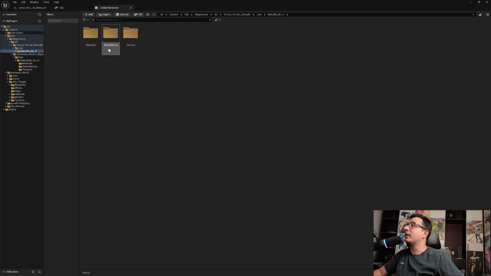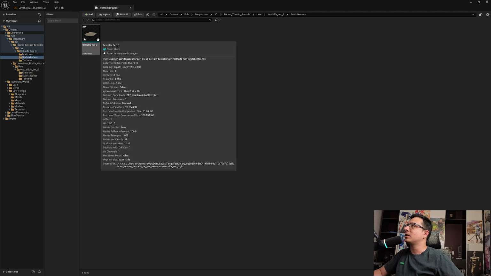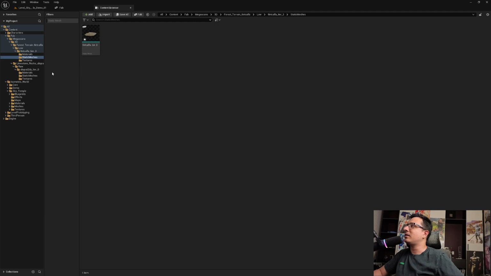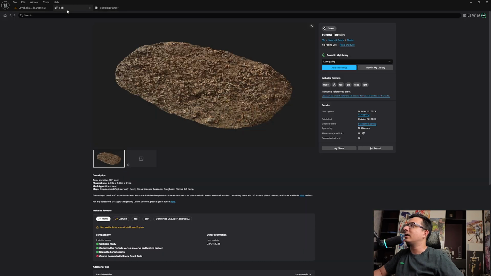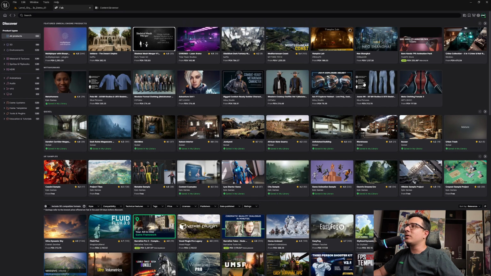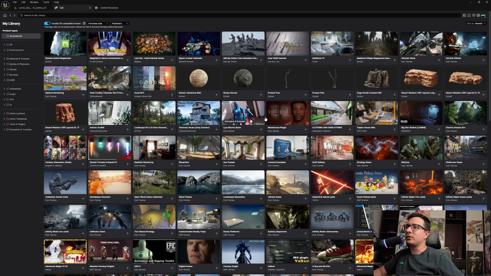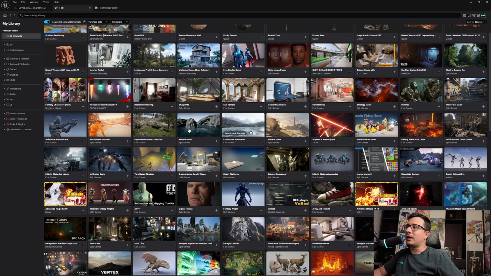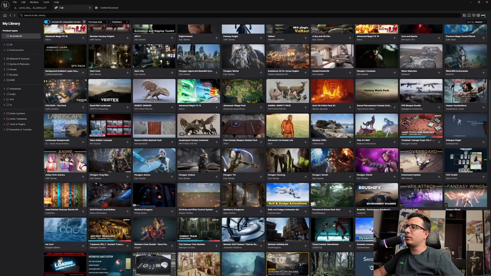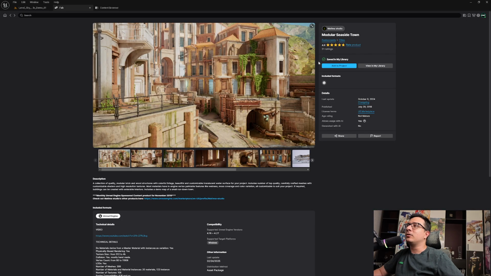And now I can have my static mesh working here inside the engine and it will come with all the materials and everything. So the same can be done with all the projects that you have. So for example, I can go to my library and I have a bunch of projects, and I can just click on one of those, like this one, and click add to project and automatically it will create a folder for me.